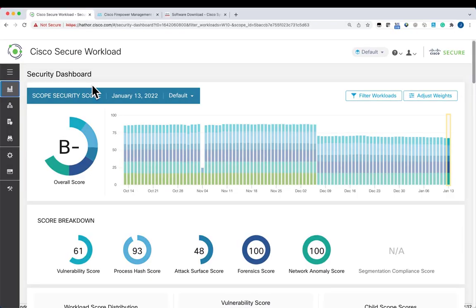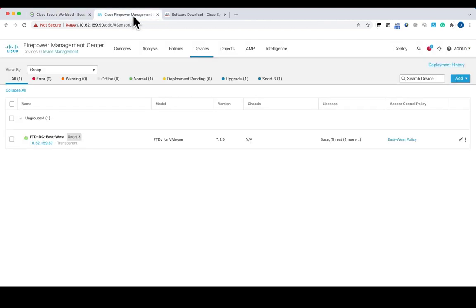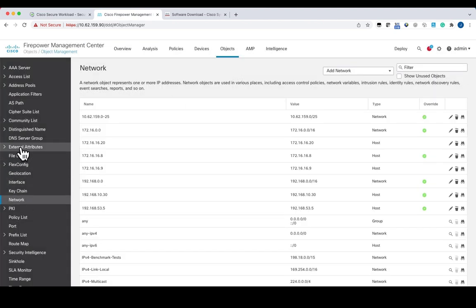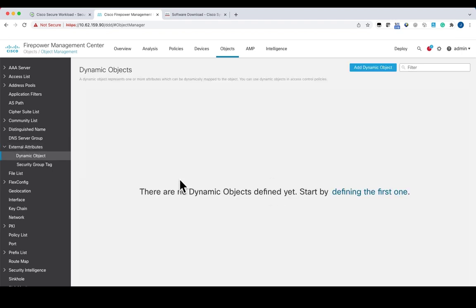So here we are in our demo environment. We're currently in the Secure Workload UI, but we will navigate to the Firewall Management Center, where we have our managed Secure Firewall. We will navigate to Objects, Object Management, and External Attributes, just to see the current status of the dynamic objects configured. And we see that there are no dynamic objects defined on the system yet.